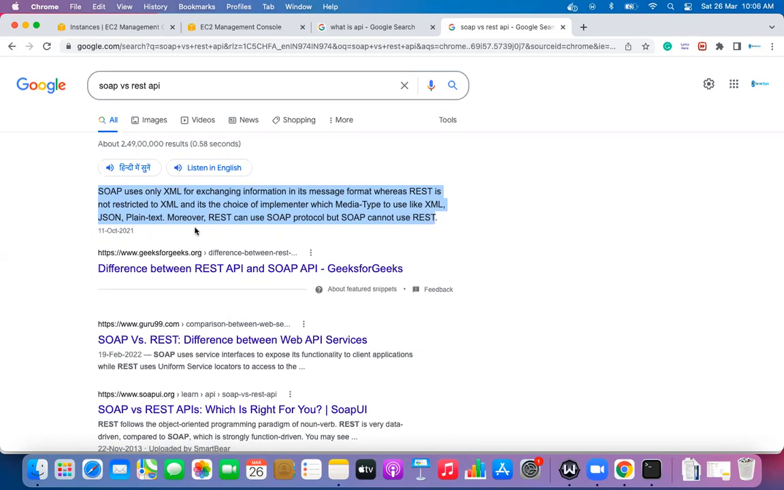Right, guys? REST, if you see here, is not restricted to XML, and it is the choice of the implementer which media type to use, like XML or JSON or plain text. Moreover, REST can use the SOAP protocol, but SOAP cannot use REST. Clear with that, guys? Yes.